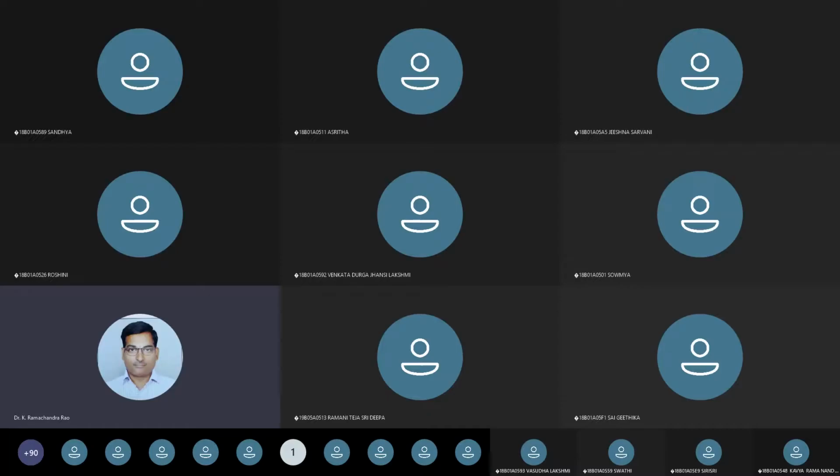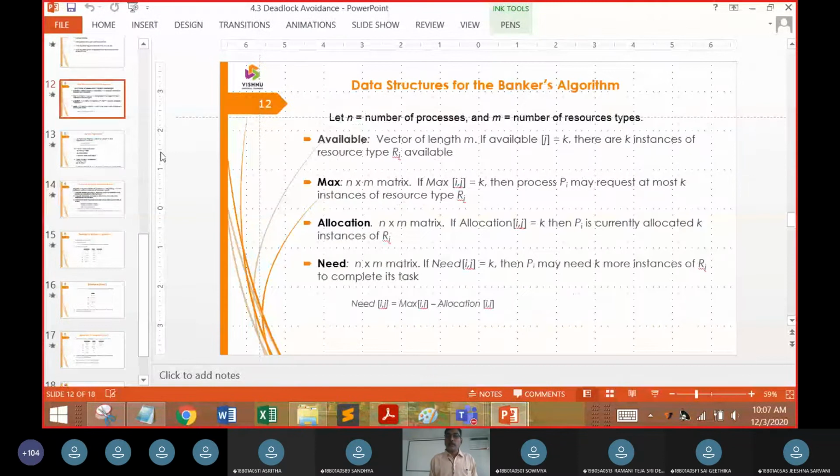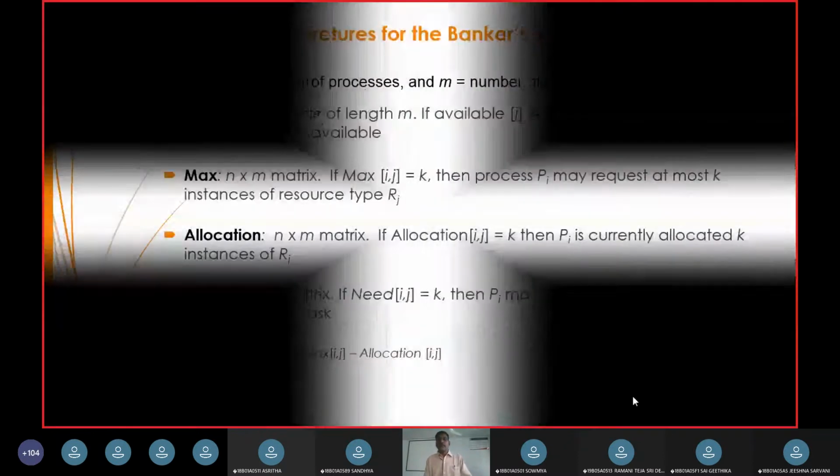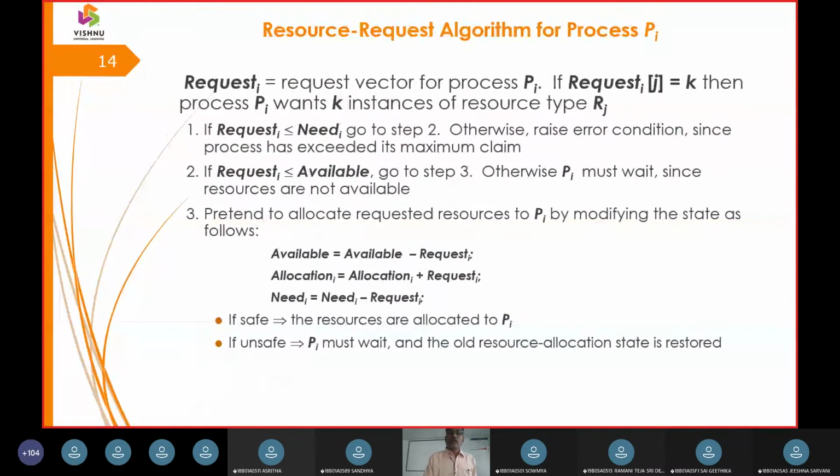So that was the content we discussed in our previous class. We have taken an example: the first example with 3 instances, and the second example with 4 instances. Then we solved the problem, and we took up the multiple instances algorithm, where availability is equal to availability minus request, allocation is equal to allocation plus request, and need is equal to need minus request. So this is the part we discussed yesterday.